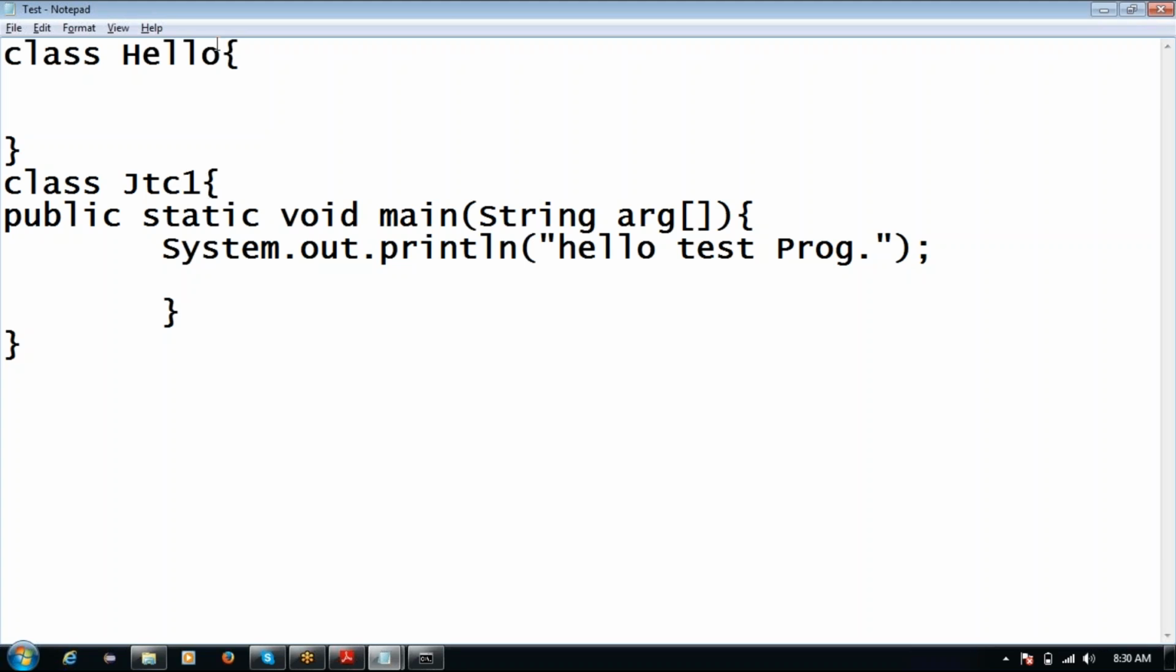Let's say here we have class hello and jtc1. So the dot class files will be created with the name of hello and with the name of jtc1 both, right? But you can run the program only with the name of jtc1. Fine. Now the question again: here is a program.